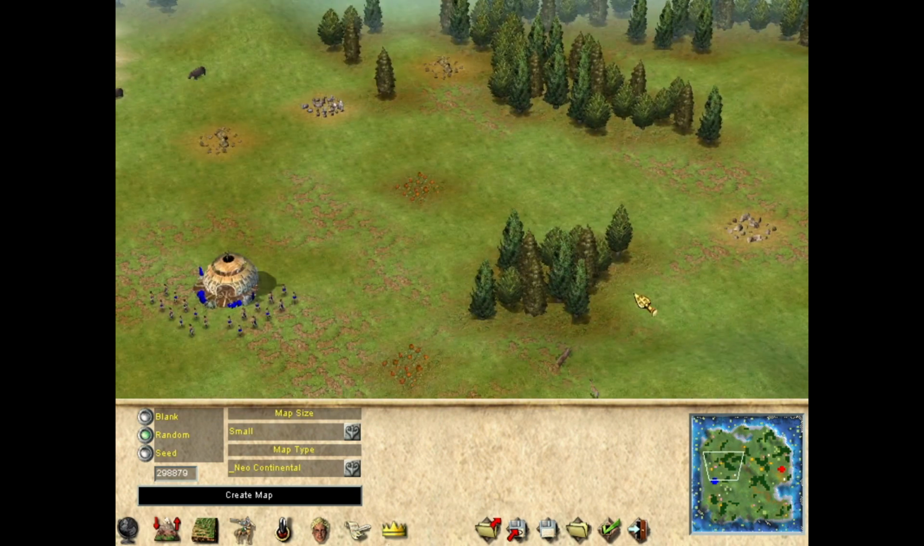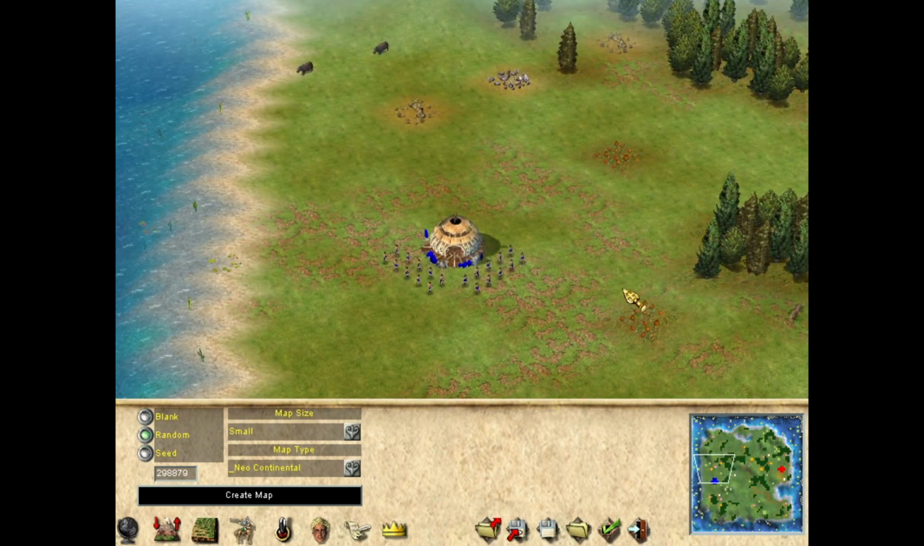But Continental to me is such a good map. I found more flaws in normal plains than I did in Continental. So for Neo Continental I did very few changes.